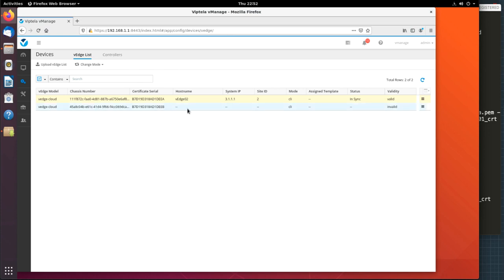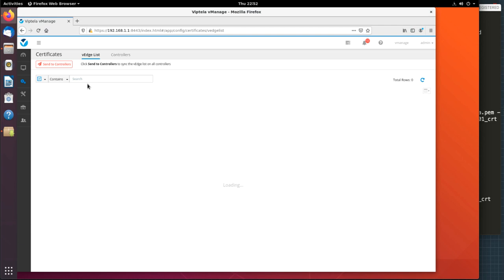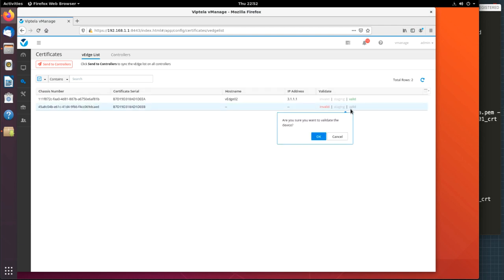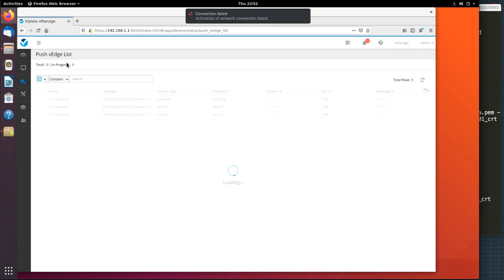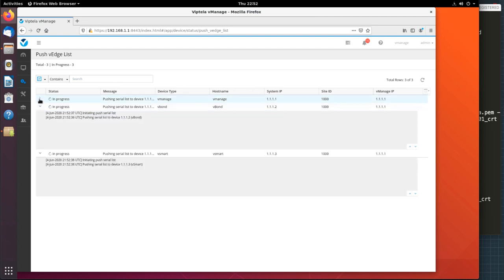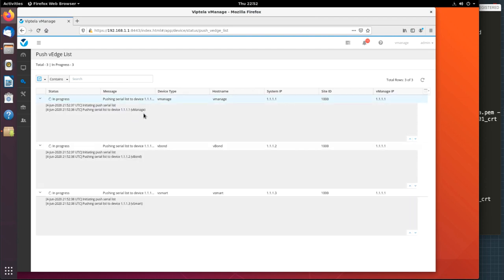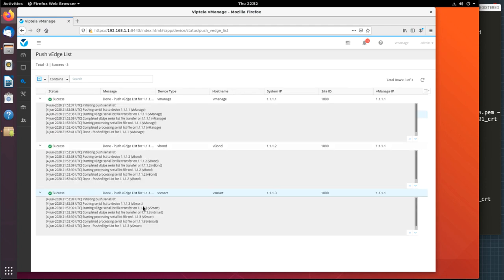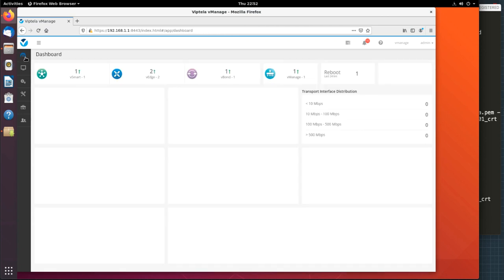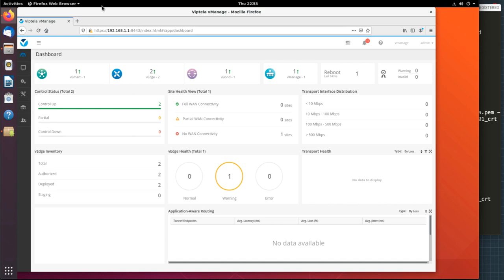Okay, so now vEdge1 seems to be added as well. So let's just do the certs. So I need to go to cert and then valid and send to controllers. So vManage, vBond, and vSmart. So all looks good. Let's go to the dashboard. Now we can see we have two vEdge devices.